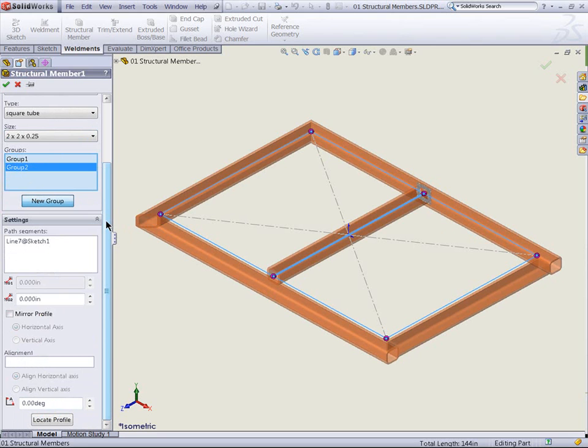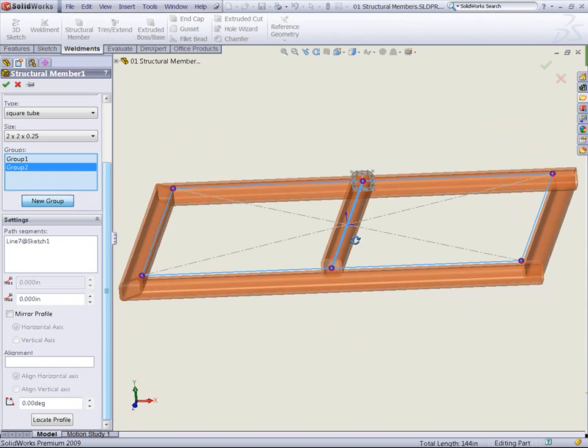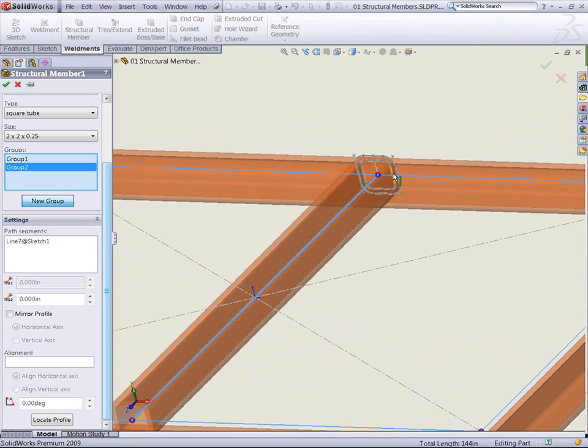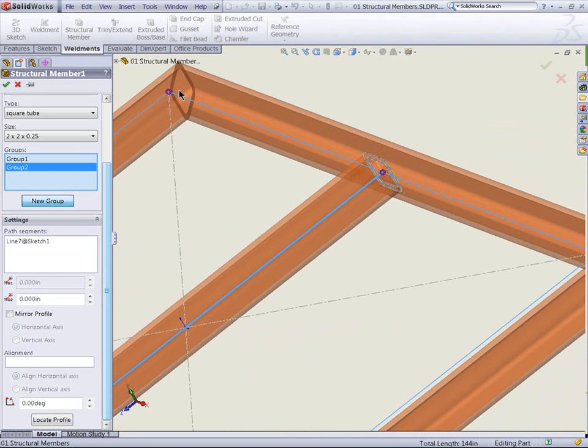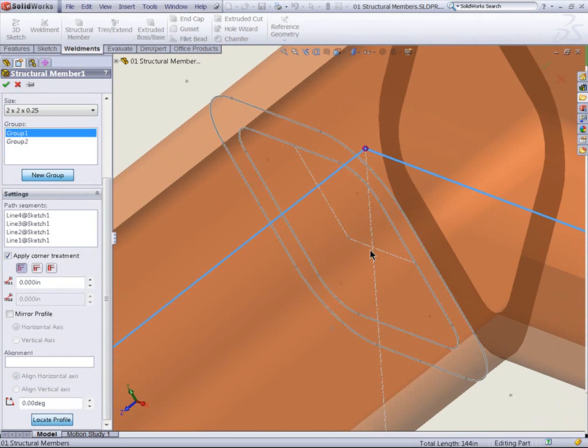As I look from the top here, we're going to see that these are already trimmed to one another. In fact, it's probably hard to see because the fact that I've located the first group's profile on the inside corner. So let me go ahead and update the initial group location back to the center.